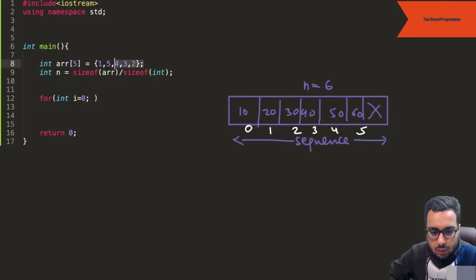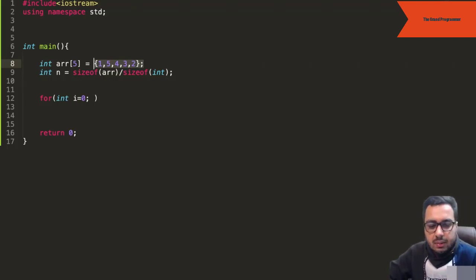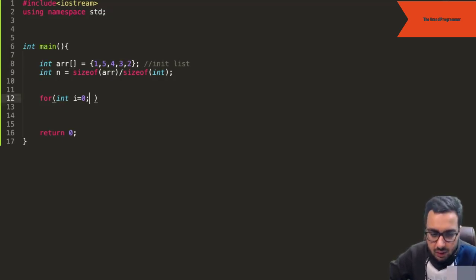So this array is going to occupy how many bytes? Let's say each integer occupies 4 bytes. So the size of the array would be 5 into 4 divided by 4, that would be the value of n, that is equal to 5. So we can say the number of elements is 5 in this particular array, and giving the size is optional if you're giving the elements, if you're giving the initialization list. Okay, so this is known as an initialization list. If you give the initialization list, you don't actually need to define the size, that is completely optional.